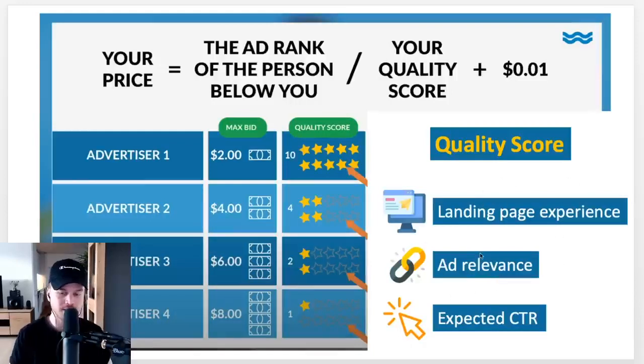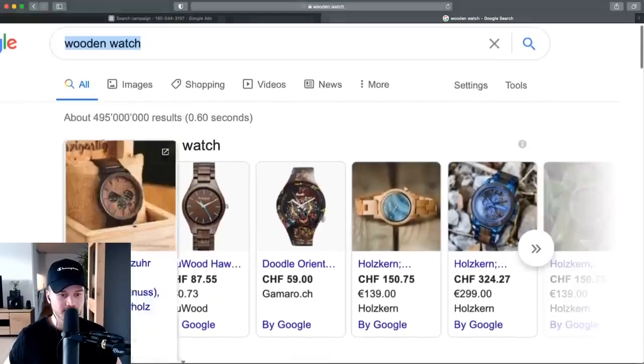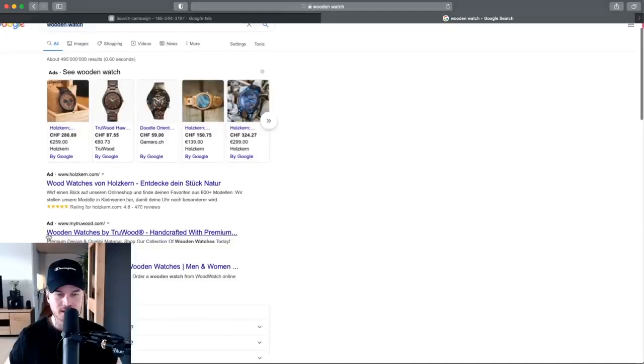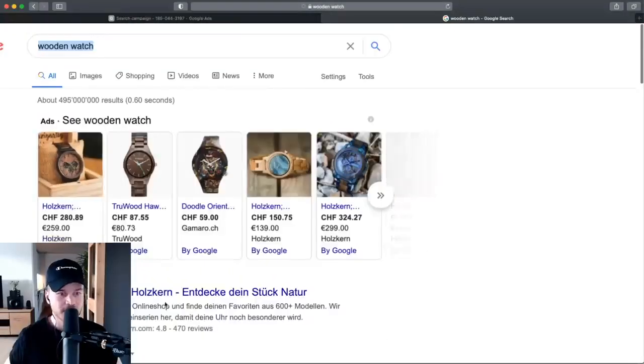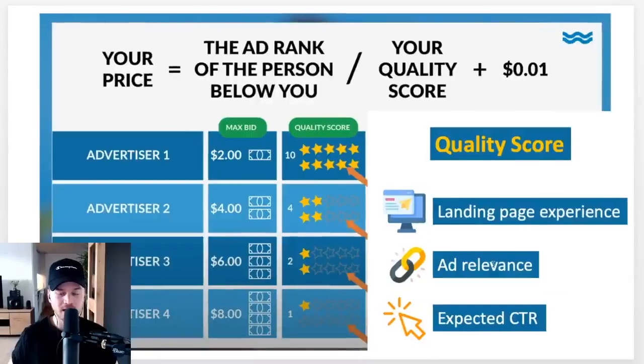Then ad relevancy. If in your ad you have the exact keyword that people are looking for, you will get a high quality score because you have high ad relevancy. So for example, if I type in wooden watch right here, and then it says wooden watch right here, then I will get a high relevancy because I'm crafting the ad for the exact keyword that people are looking for. So that's also very important.